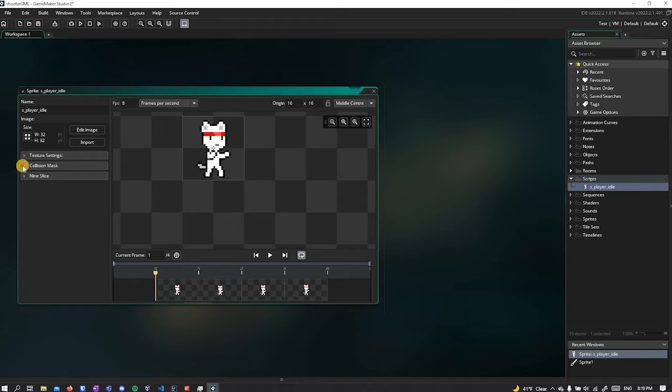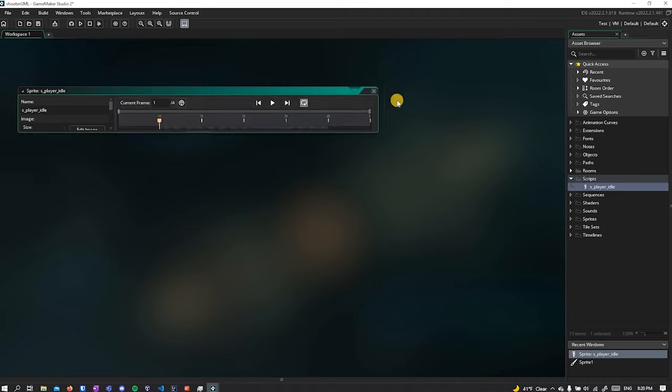Change the FPS at the top to match the speed you want your model to transition, then select Collision Mark and change the type to Rectangle in order to create your own custom player hitbox. Once you've done this, you can exit out of the sprite. Then you'll repeat these same steps to add in a weapon for your character to use and name it appropriately.